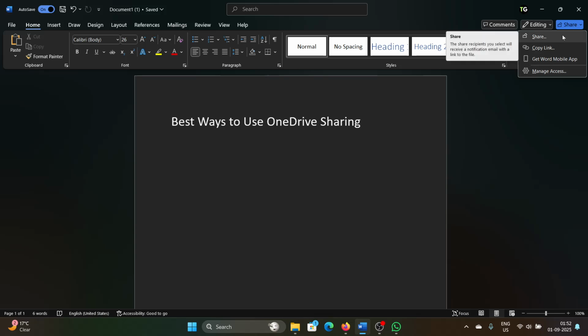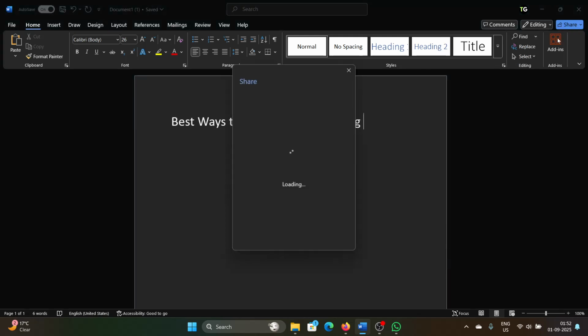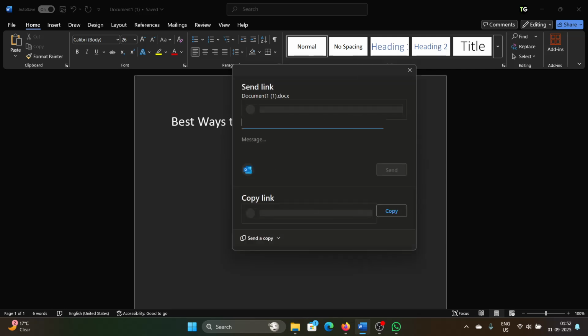Then click on the share button at the top right corner. You have the share button anyway, but now the share button has this feature for collaboration. So click on share and enter the email ID of the person with whom you wish to share the document. Okay, it needs a while to load, which is okay.